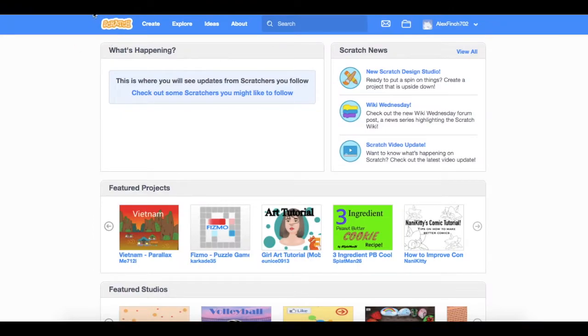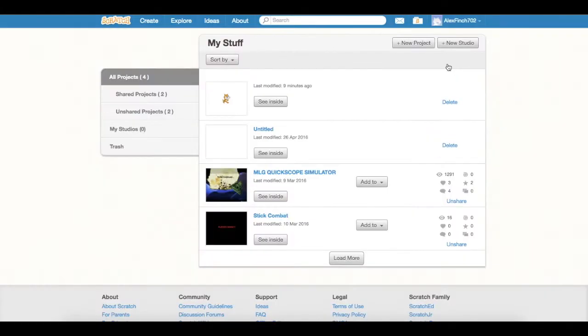This is just found by typing in scratch.mit.edu into the search. There's going to be a link in the description. Just click that and you'll be in Scratch. Then there should probably be a sign in or a create your account option here. Just click that and create an account. After you've created an account on Scratch, click on your profile, click on this here, go to My Stuff, and then we're just going to create a new project.